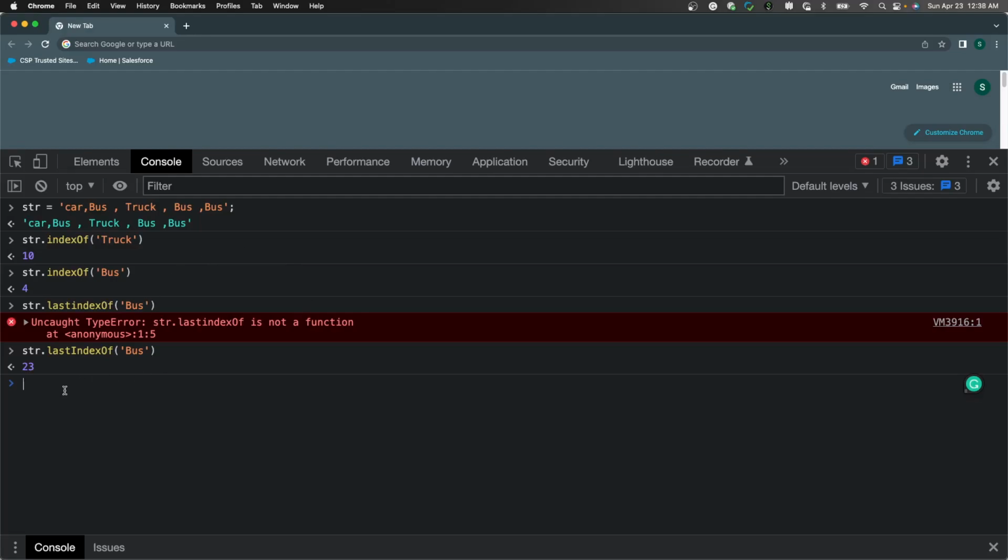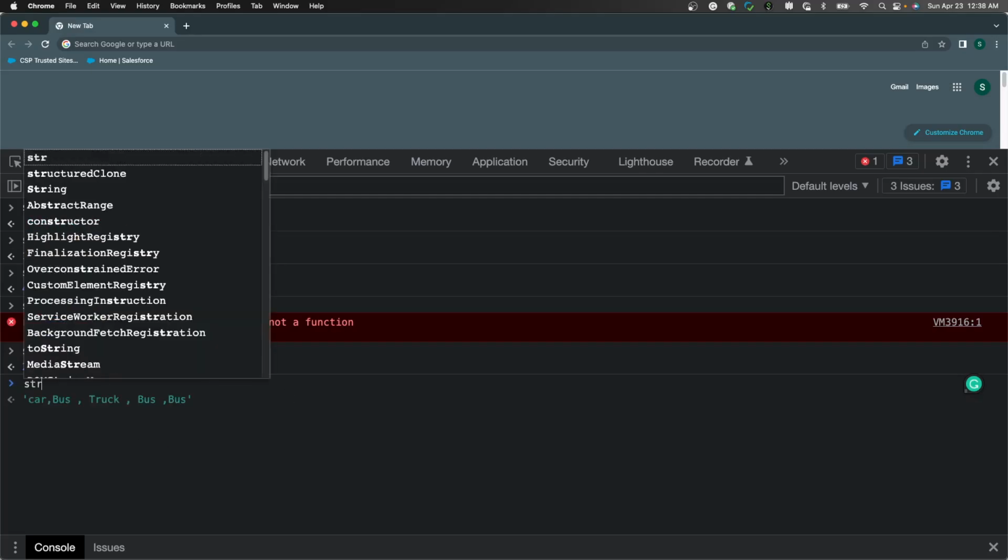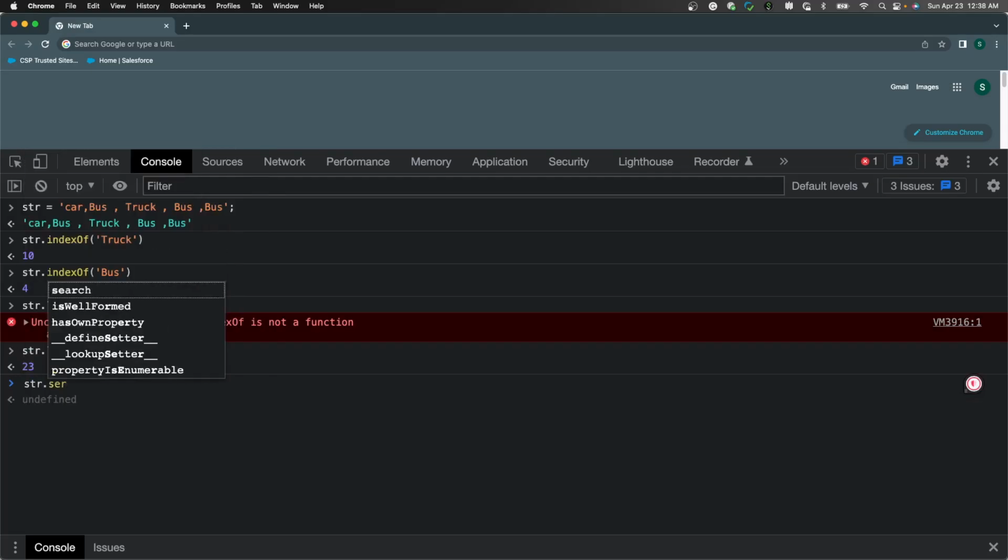So now we have discussed two methods, indexOf and lastIndexOf. Now we will discuss search. If you see, str.search.